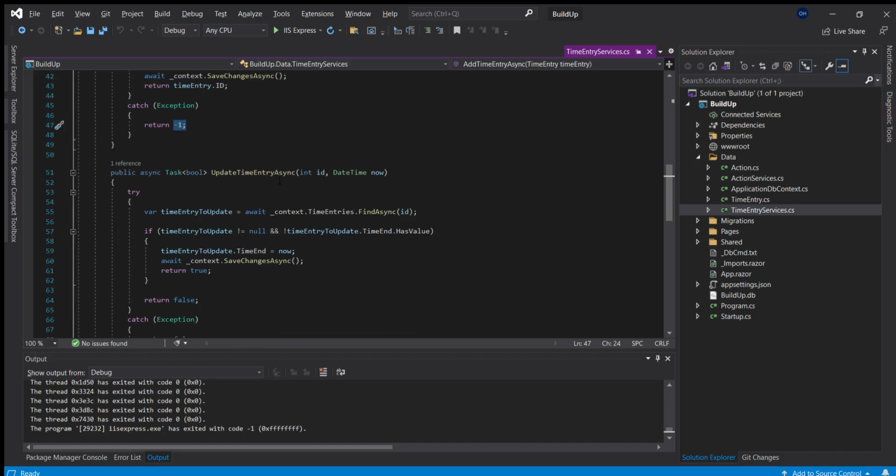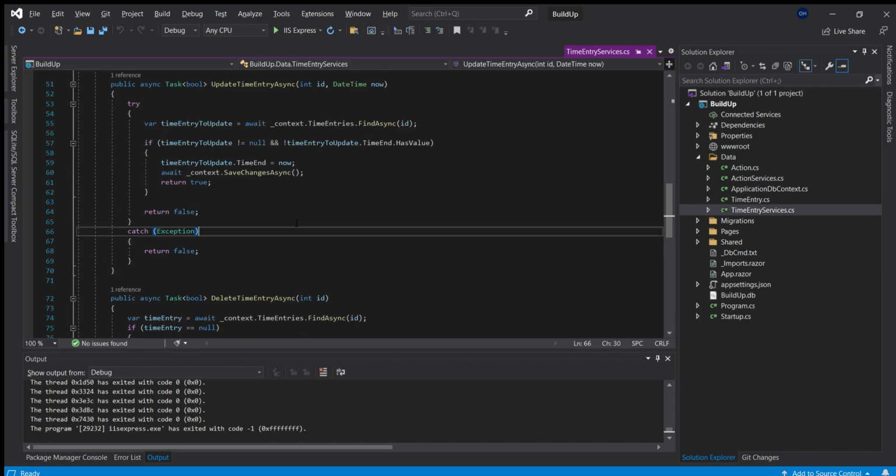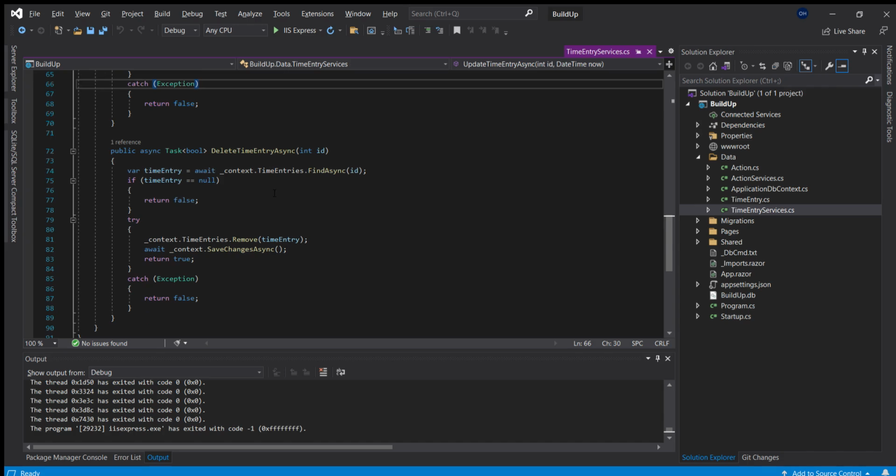Update is only for the lasting action activities. Basically, it logs the end time. Again, it has the exception handling. Return true or false, indicating if the action is successful. Then it's the delete. Again, it returns true or false, indicating if the operation is successful.